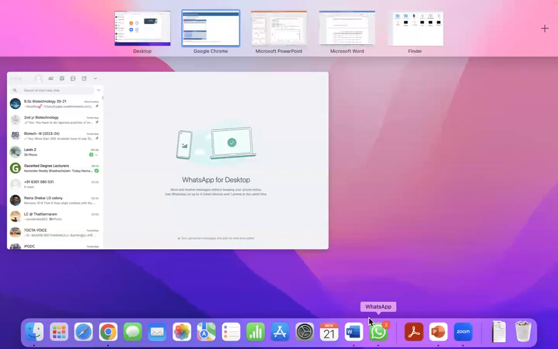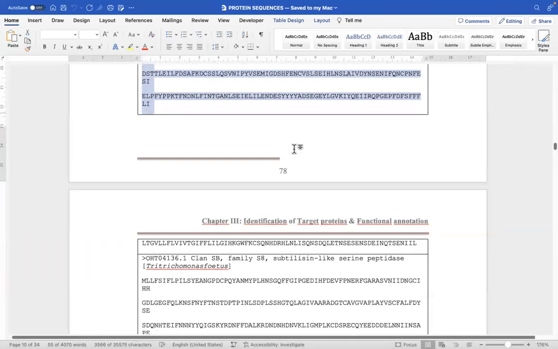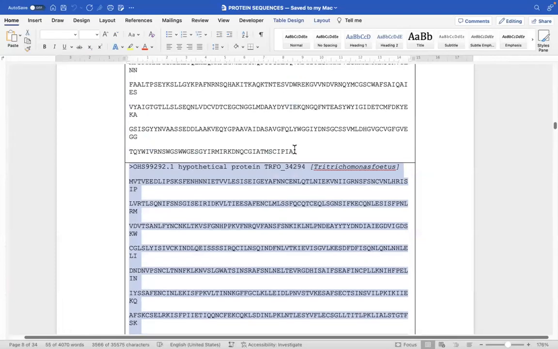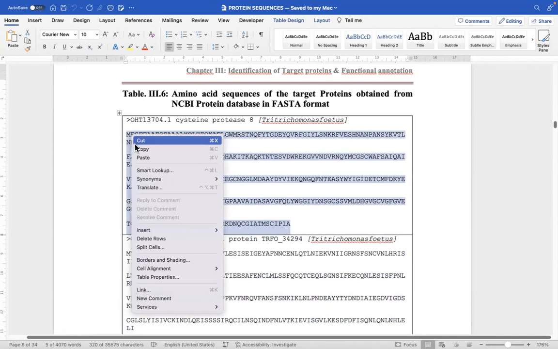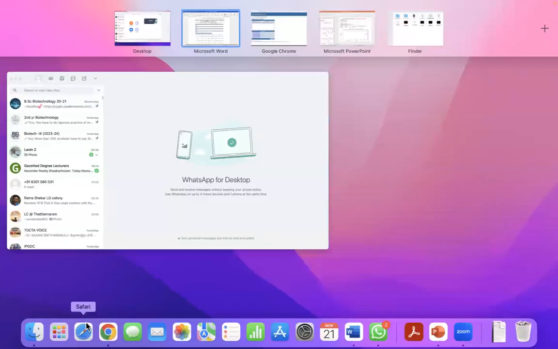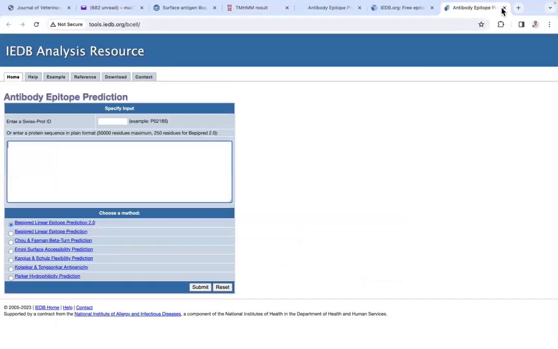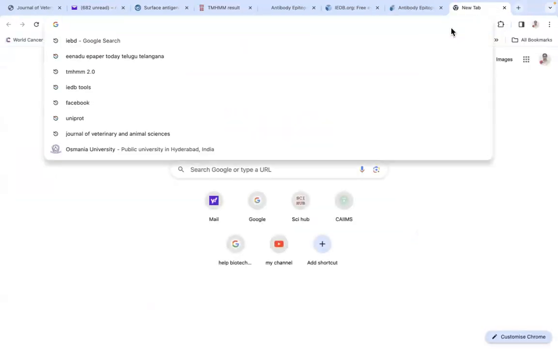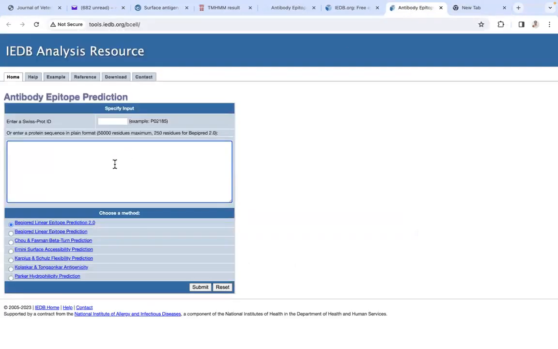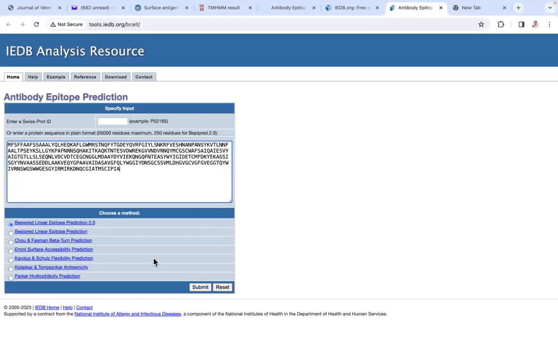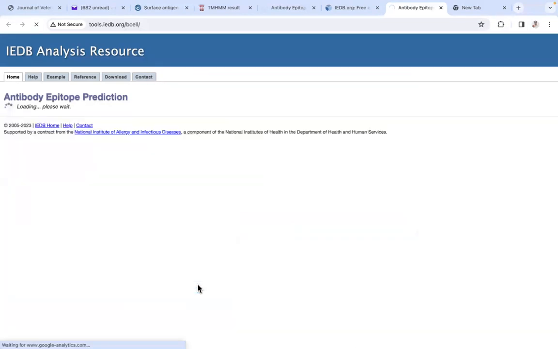So we have several sequences in our hand, right? So we have our cysteine protease, this one. So let's copy this. Sometimes you may have gaps. So what you should do is paste it at the URL. All the gaps will be removed. And you give your sequence. This is a very small sequence, so it may not take much time. So both are running parallelly. Internet is relatively slow. So it will take a moment.